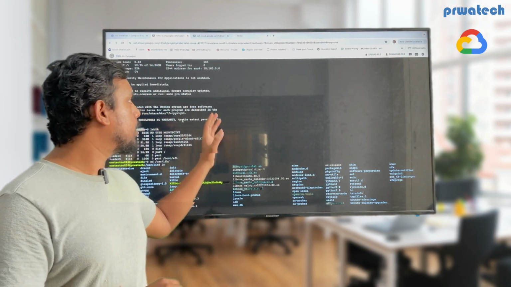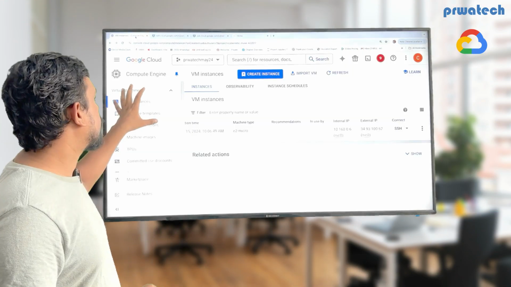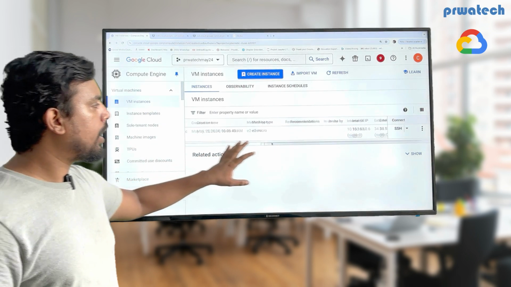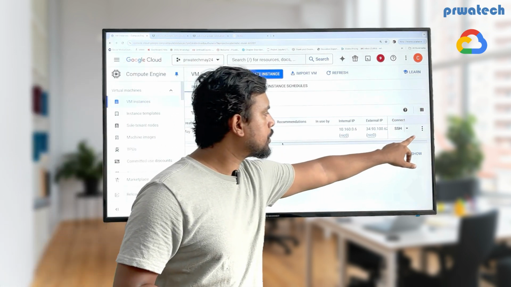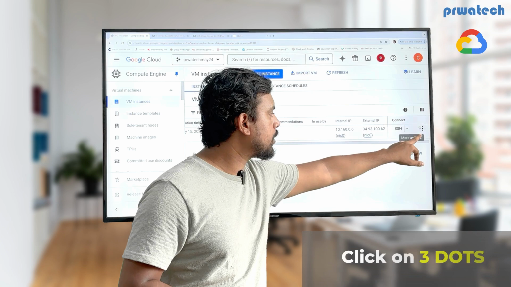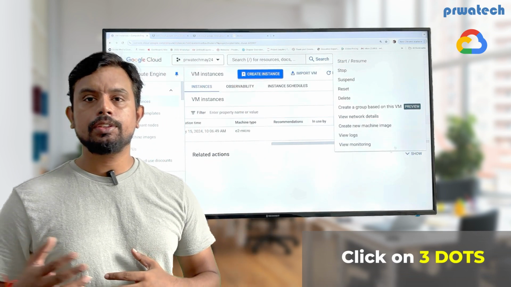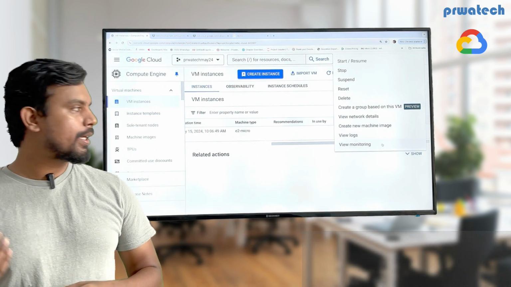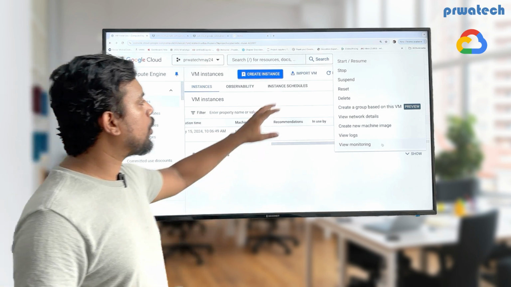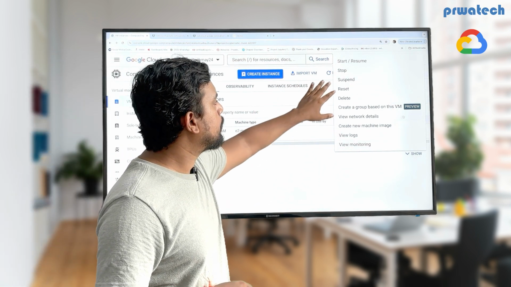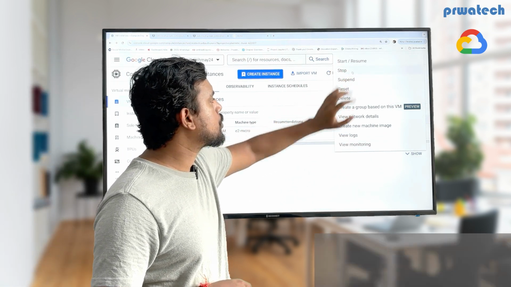Coming back to the dashboard, this is the cloud console, and you can see there are options when you click on the 3 dots. You can stop the machine, delete the machine, or suspend. So you have all these options, and let me stop this machine. I will click on stop.